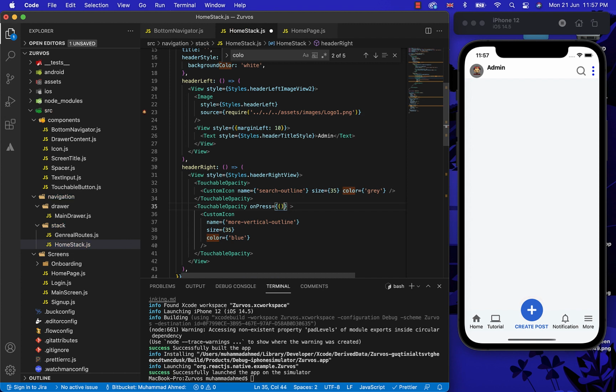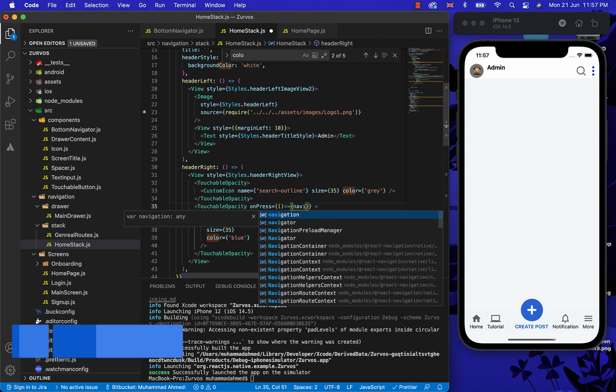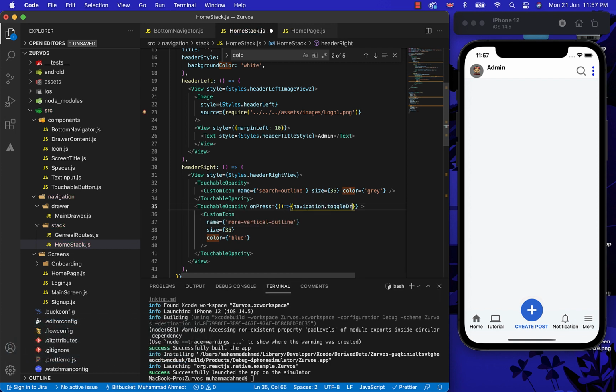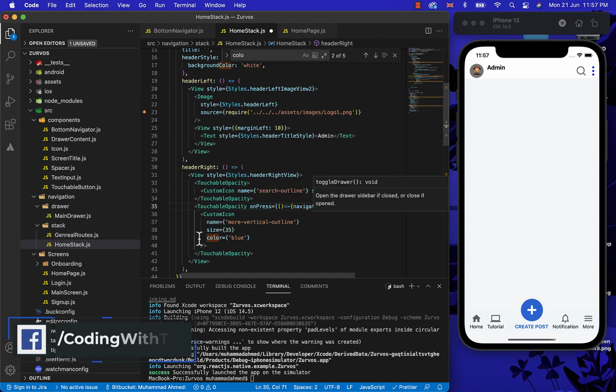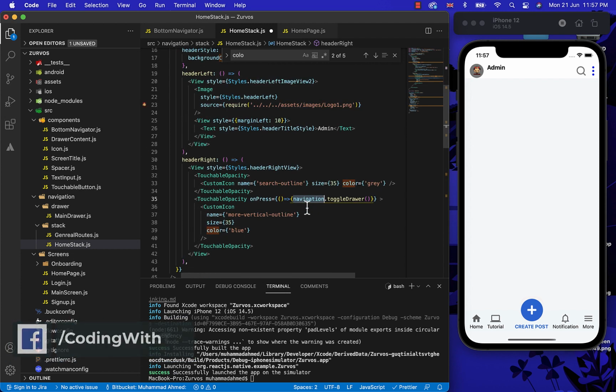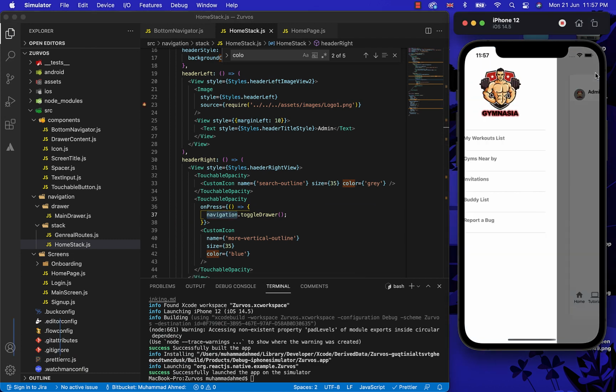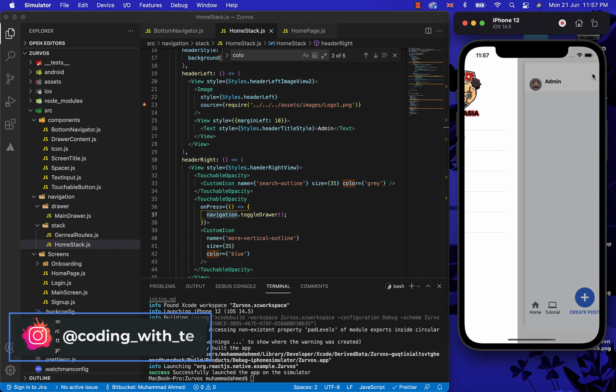Now some functionality for this icon: when we click it, it will open the drawer. For that, there is a function called navigation.toggleDrawer. So when we call it, when we press this icon, it will open the drawer, as you can see in the video. So now our header and the bottom tab navigator is ready.